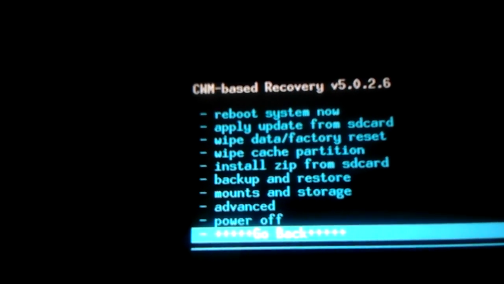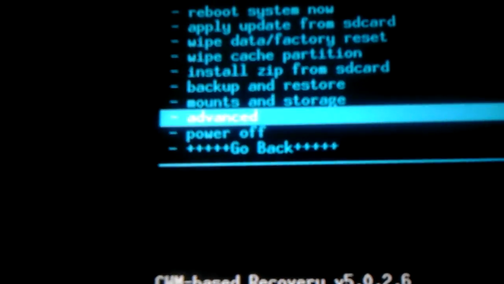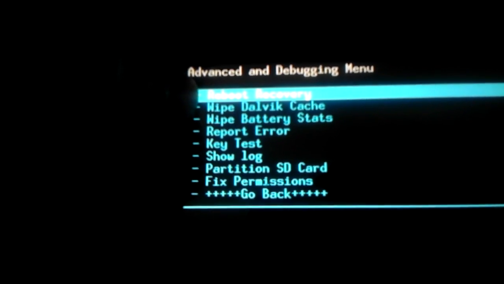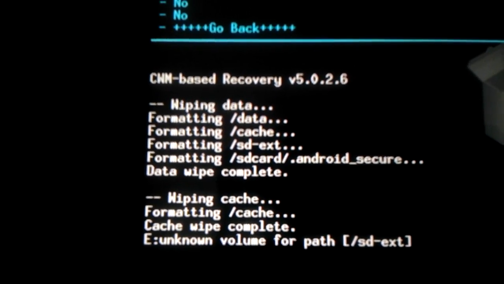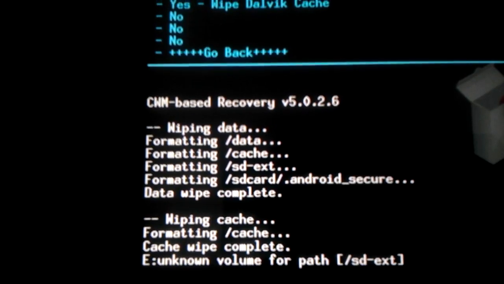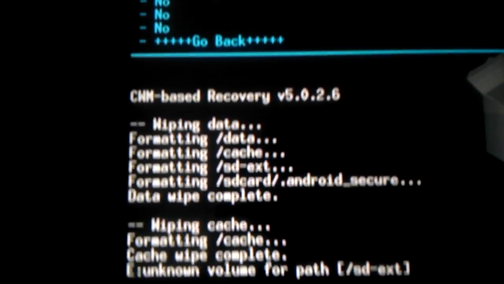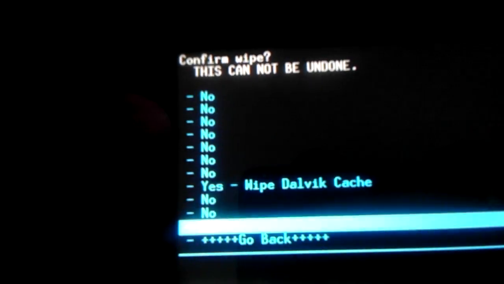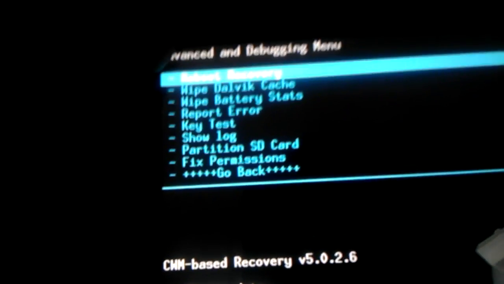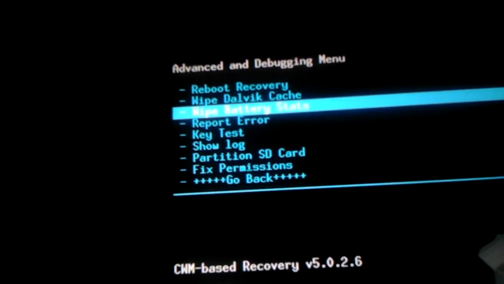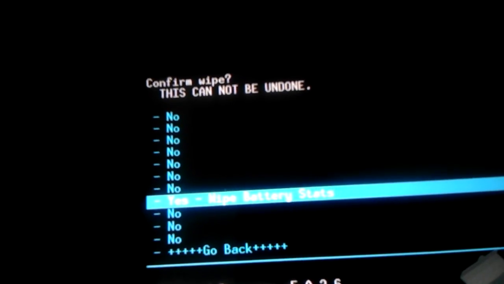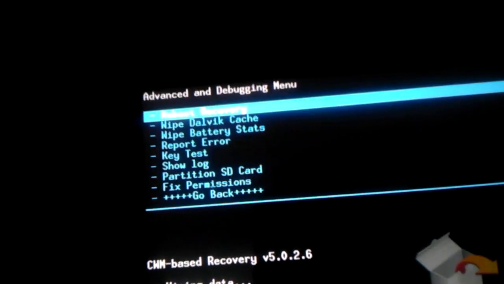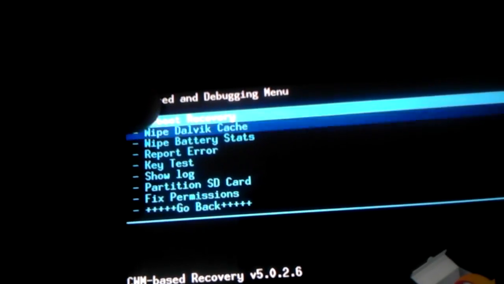Now let's go to advanced. Wipe Dalvik cache. As you can see, I have to do yes. Dalvik cache is wiped. Then let's wipe battery stats and hit yes. Battery stats are wiped and we are done with the wiping.